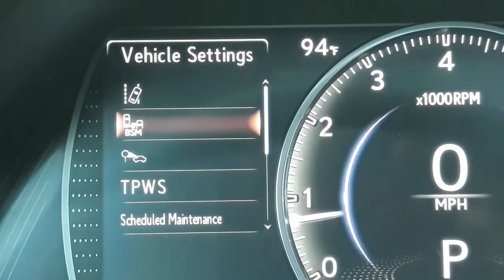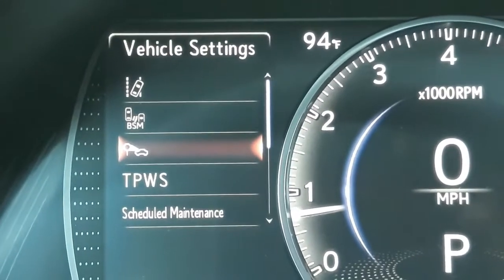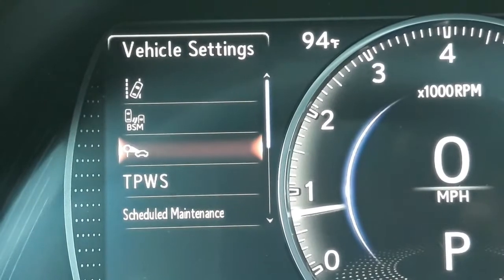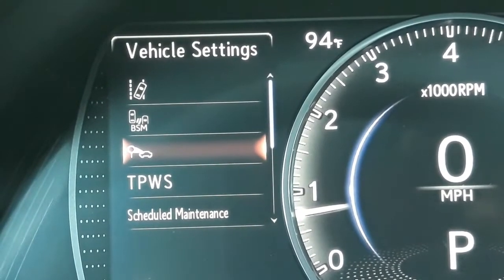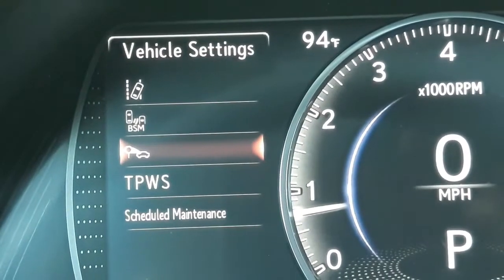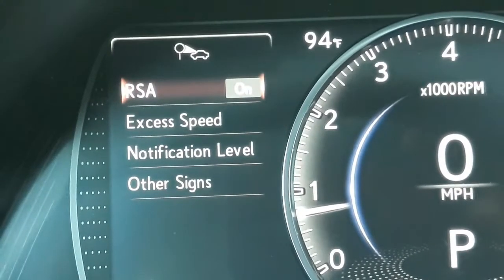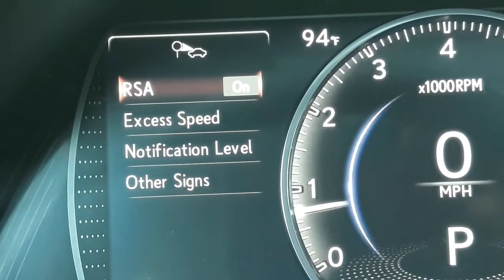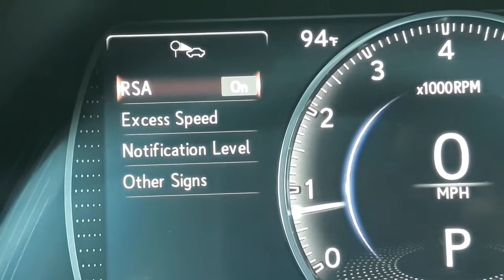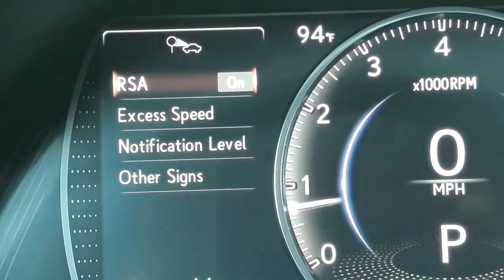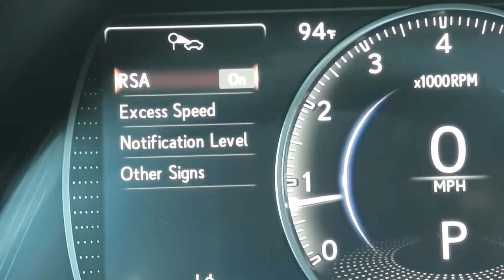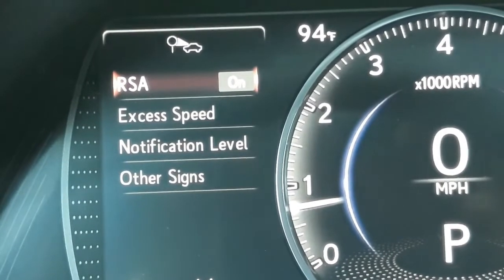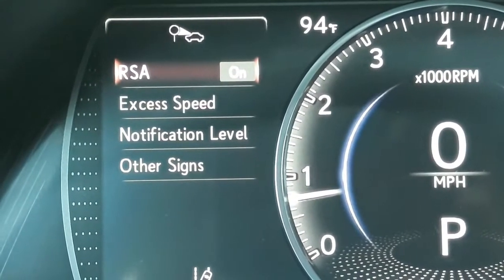And we go down to the next setting, which is the road sign assist setting. This will detect the road signs on the streets while you're driving. So pretty much your speed limit signs. This is where we detect it. And if you have an alert on it, it'll pop up in your cluster while you're driving.